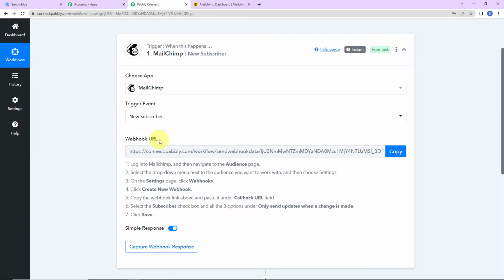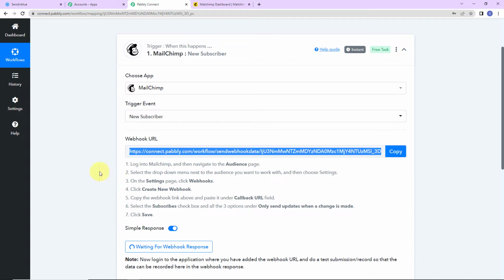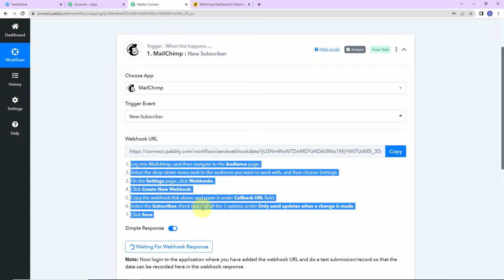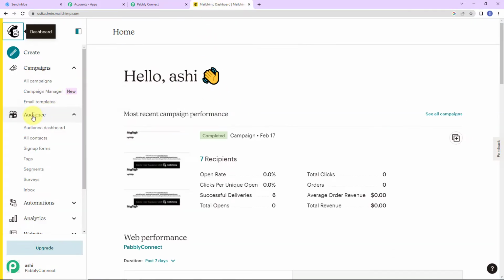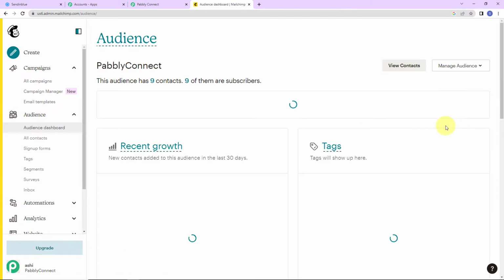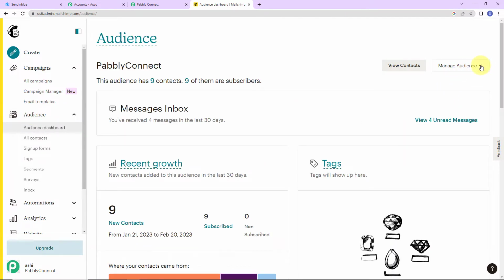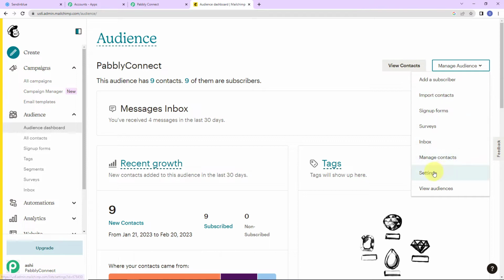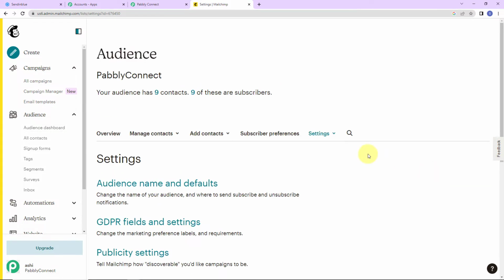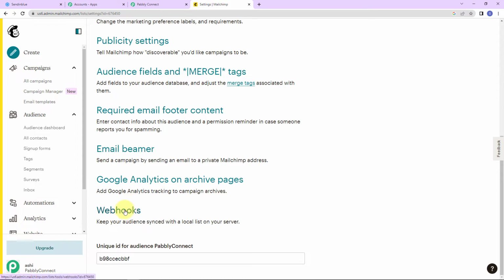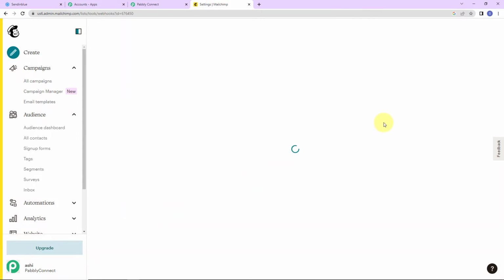Now here we have received a webhook URL which is going to act as a bridge for connecting Pabbly Connect with Mailchimp. I'm going to copy this, and once done, we have to follow the following steps to set up this connection between Mailchimp and Pabbly Connect. What we have to do is we have to first go to Mailchimp. Then here you can find audience. As I click on this, you can see manage audience on the right hand side. Click on the drop down, then you will go to settings. Now here in settings, as you scroll down, here we have webhooks. Let's click on this and click on create new webhook.